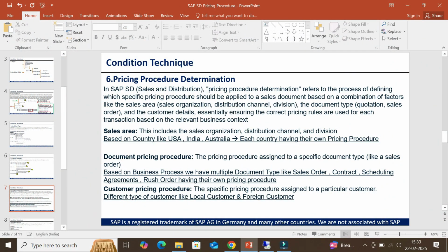Then the document type is nothing but quotations, sales order, and the customer details, essentially ensuring the correct pricing rules are used for each transaction based on the relevant business context. So I'm going to explain one by one in detail. The first one is sales area. This includes the sales organization, distribution channel, and divisions.